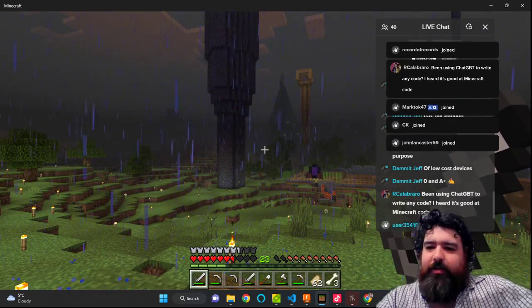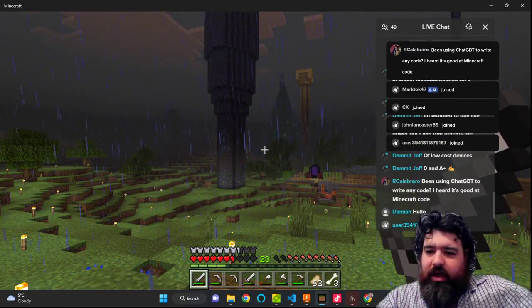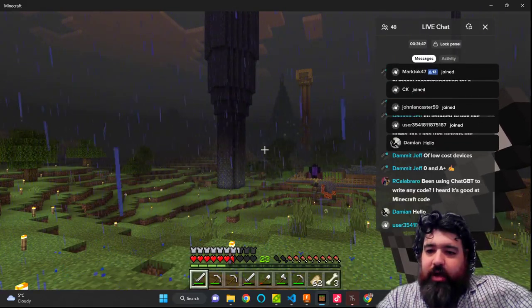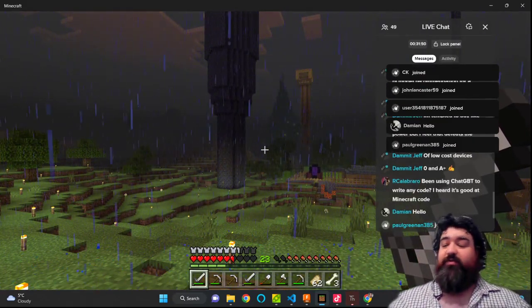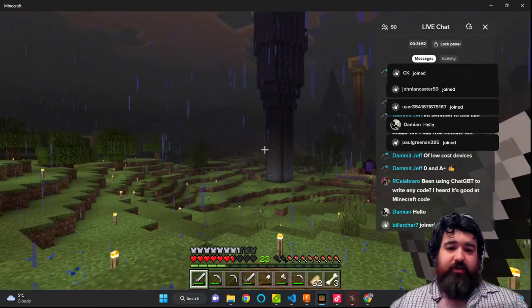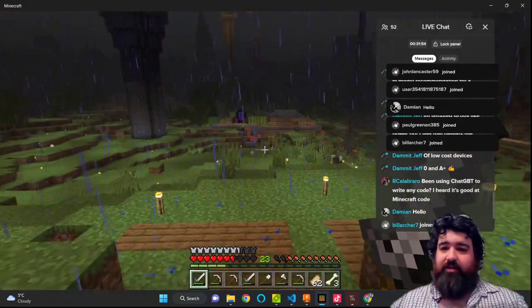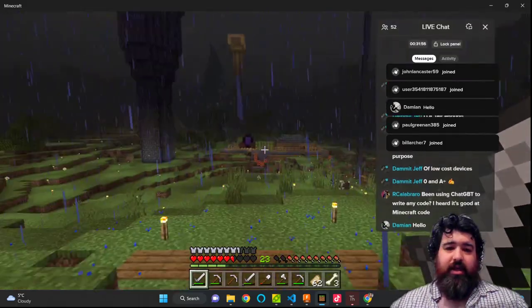I've been using ChatGPT to write any code. I heard it's good at Minecraft code. I've never tried it with Minecraft code. In fact, I've done very little programming with Minecraft itself. I tend to program other things.